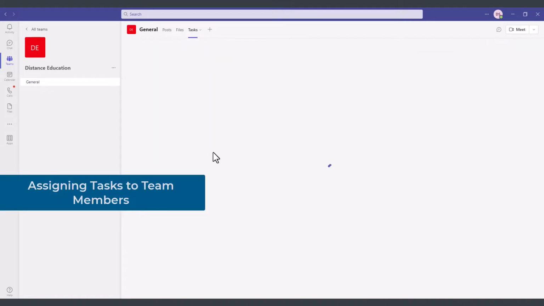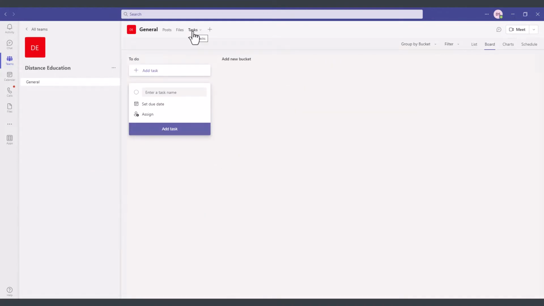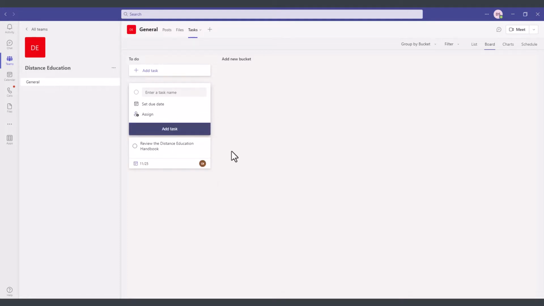Since I added the Tasks module earlier, we can click here on the Tasks tab, and this was an add-on application. From here, I could create a new task. For example, I can set a due date and assign this to one of the members of the team, and then click on Add Task. Once that team member completes this task, I'll be notified about it.